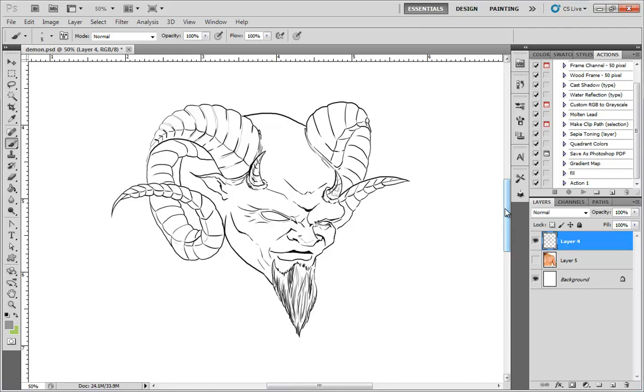Right, so let's go ahead and get started. In this tutorial, I'm going to be showing how to shade a tattoo design. In this case, it's a demon head tattoo design.